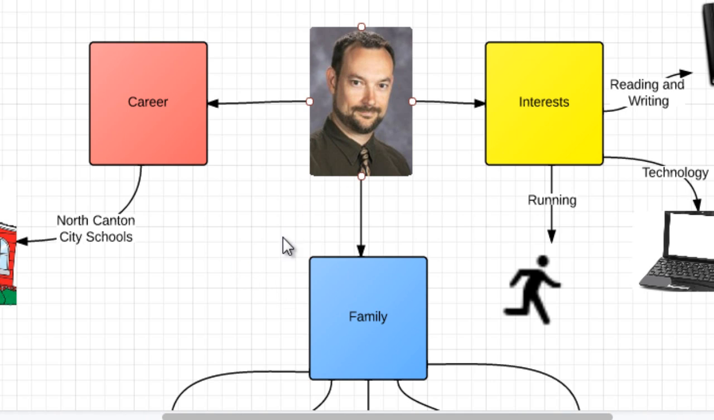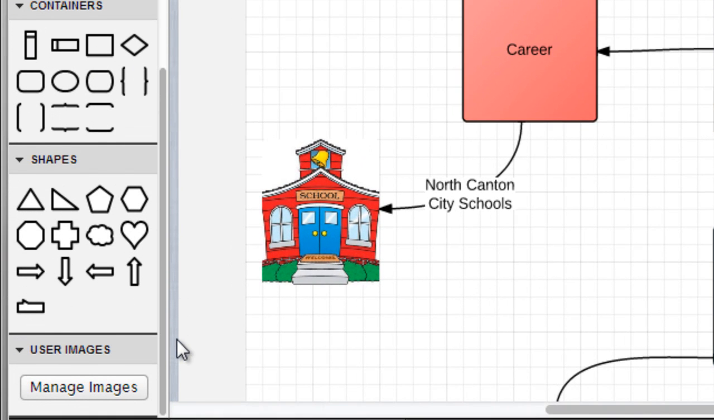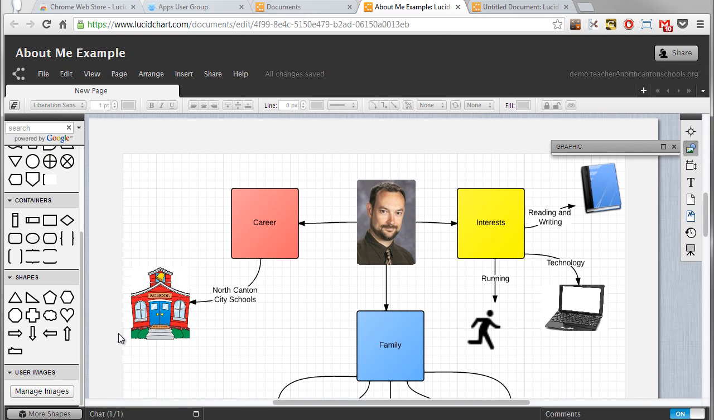For example, I put a picture of myself in there. The way you do that is on the left-hand side, if you scroll down past the shapes they've provided, there is an option for user images in the bottom left. If you click on Manage Images, you'll have an option to upload. You can click on that Upload button in the bottom right, and you can upload your own images to use in here, which is what I did to put that picture in.